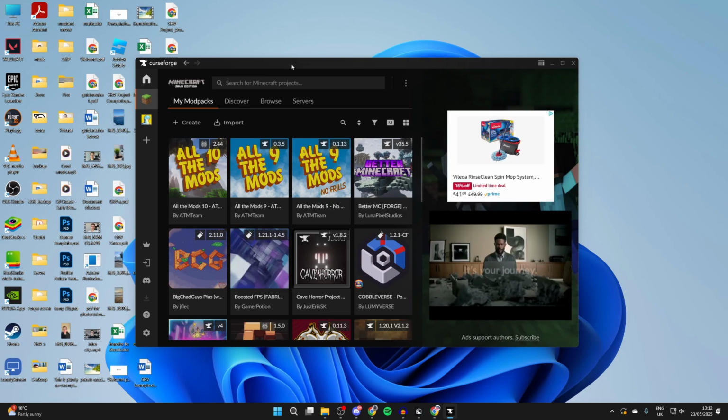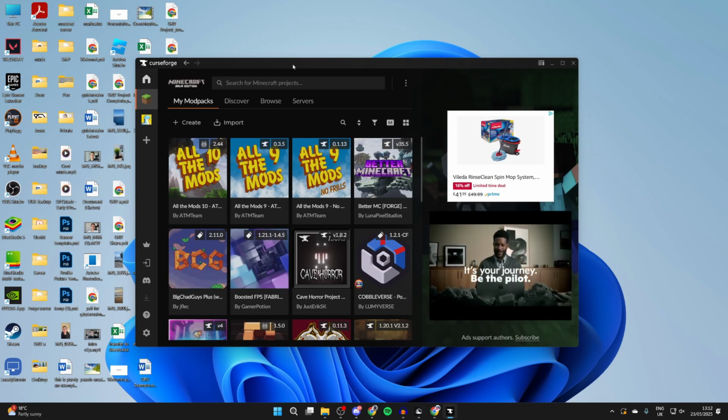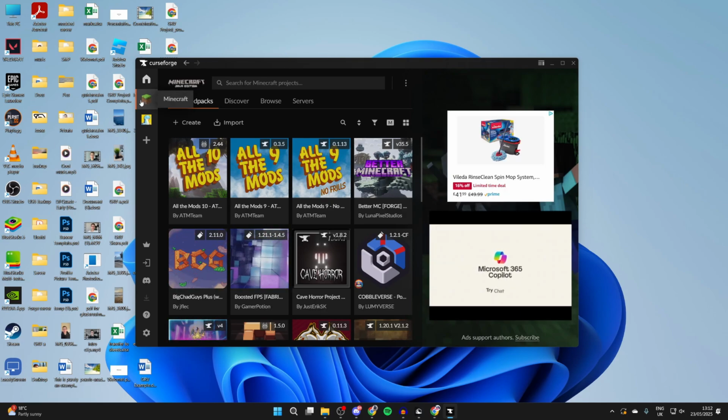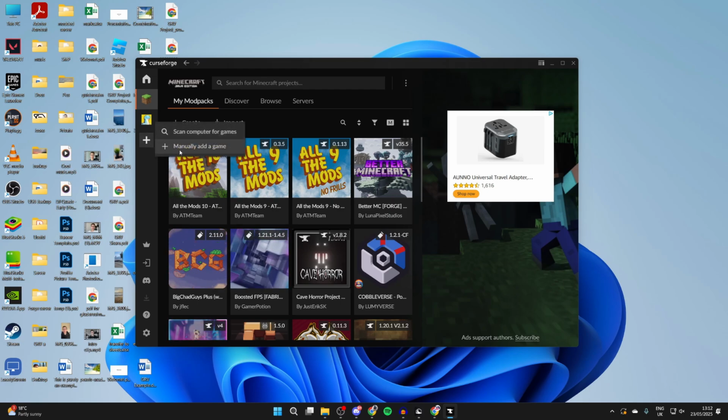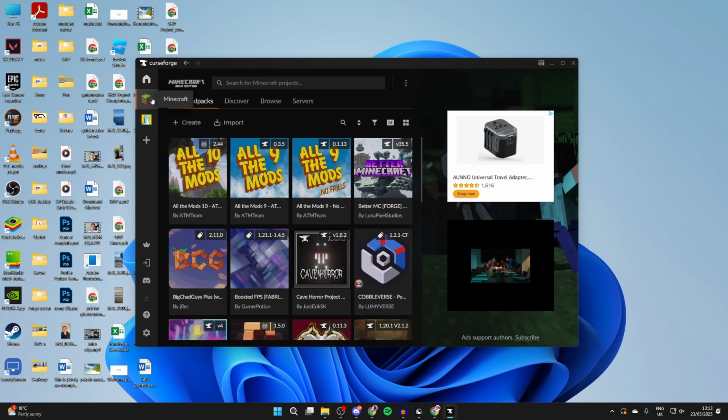To continue though, here we are in CurseForge. You need to come to the left and select Minecraft. If you can't see it, as I said, make sure you have definitely got it installed. If you do and you fully own it, press the plus to the left and you can scan your computer or manually add it. Then we can click on it. You can see different packs here. I've already added some here, which is why.